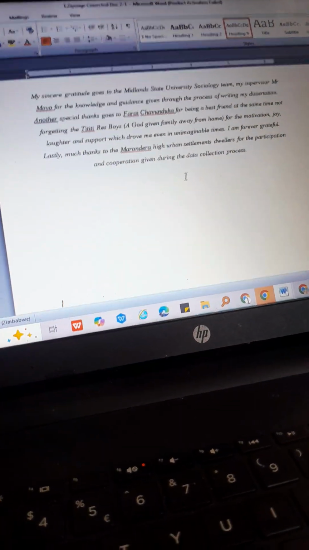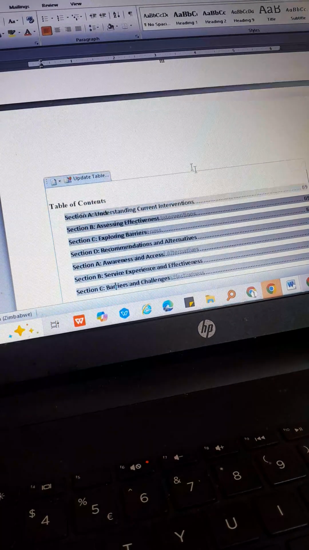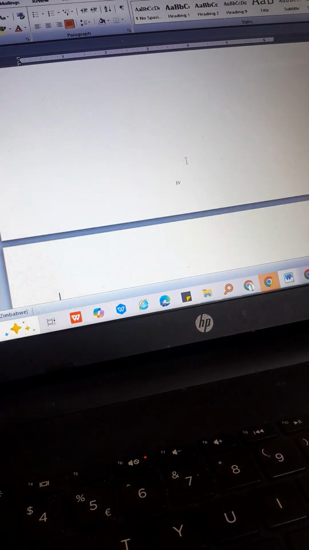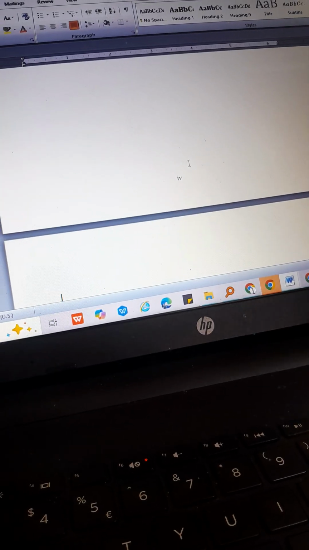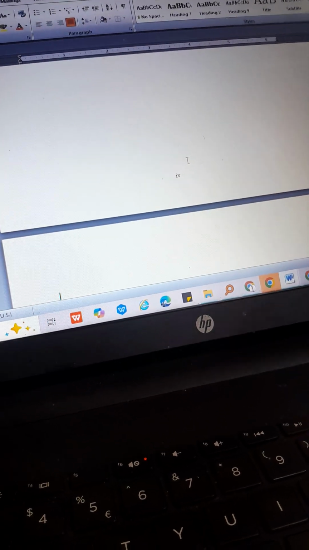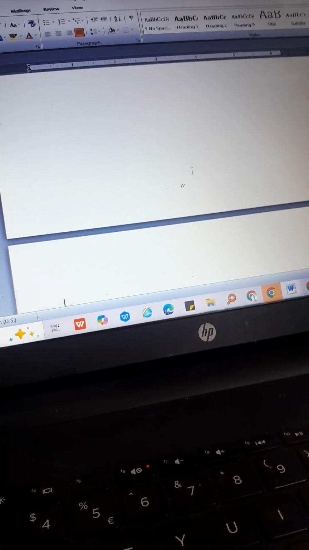So this is how you go about placing Roman numerals, differentiating Roman numerals from the cover page and having number 1 starting at chapter 1. This is how we go about it.